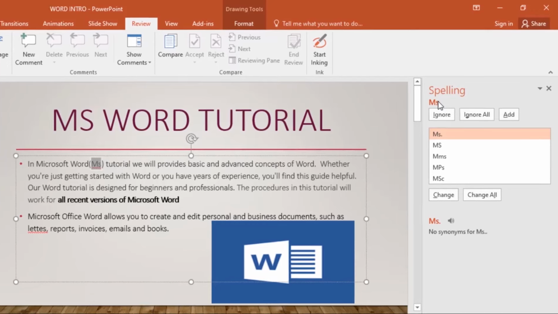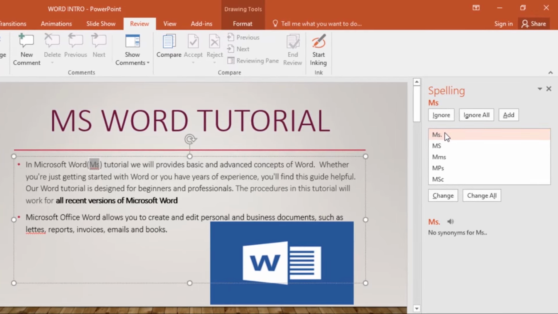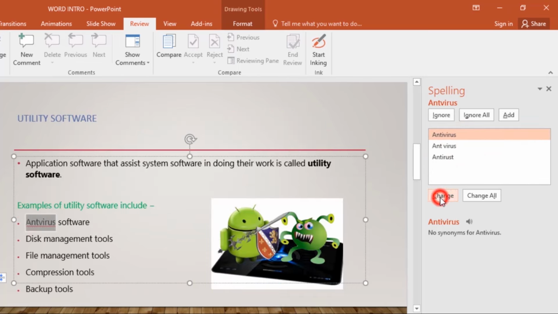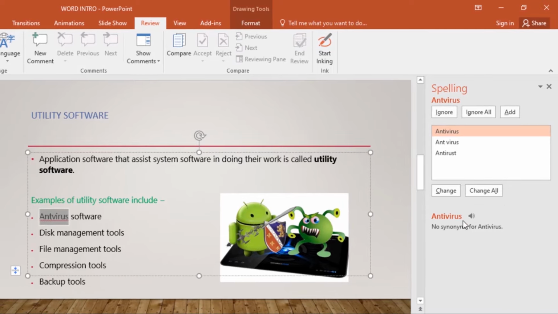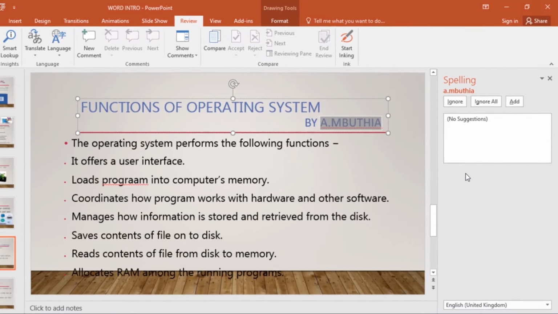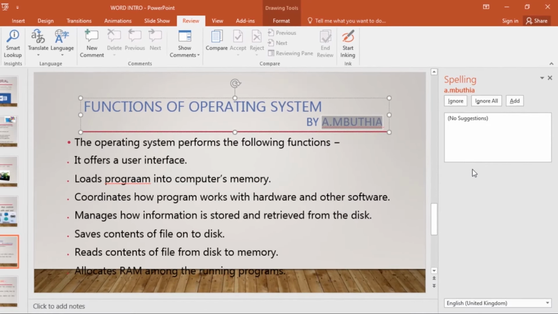So this is the first error I have. Click on a suggestion, then click change. Now PowerPoint will move through each error until you have reviewed them all. Now after the last error has been reviewed, a dialog box will appear confirming that the spelling check is complete. So click OK. So this is the next error I have. Click change, and it will go on and on. Click change again.